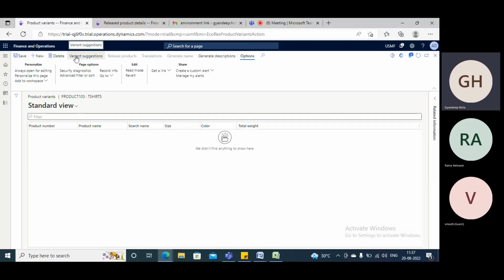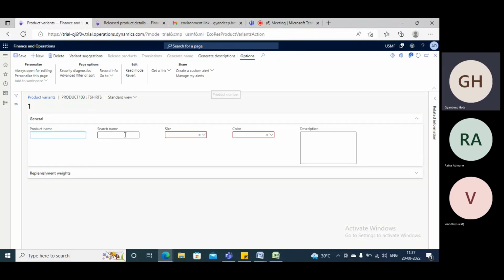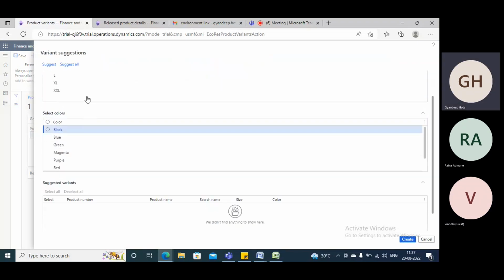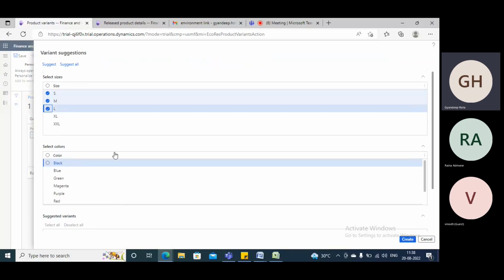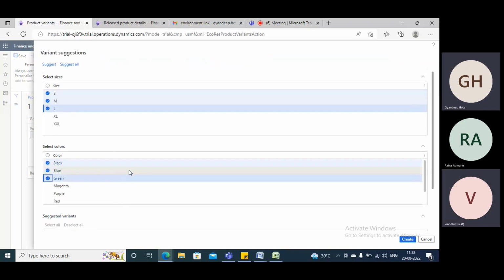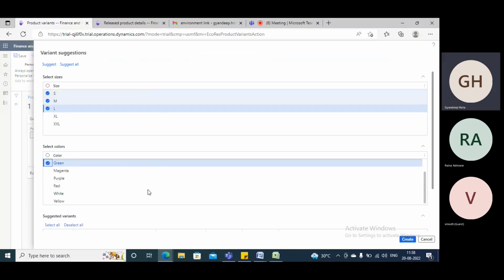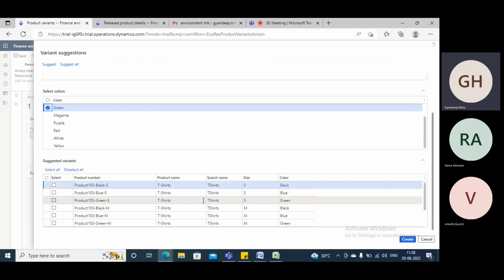If you want to select variant suggestion, it is fine, or else click new. In new, you should select one by one: one size, one color, description, and everything should be manual. So I don't want this one, you have to select variant suggestion. So everything will come. Currently, I have small, medium, large, and black, blue, green colors. Click suggest. Okay. So these many things are coming. Select all and create.